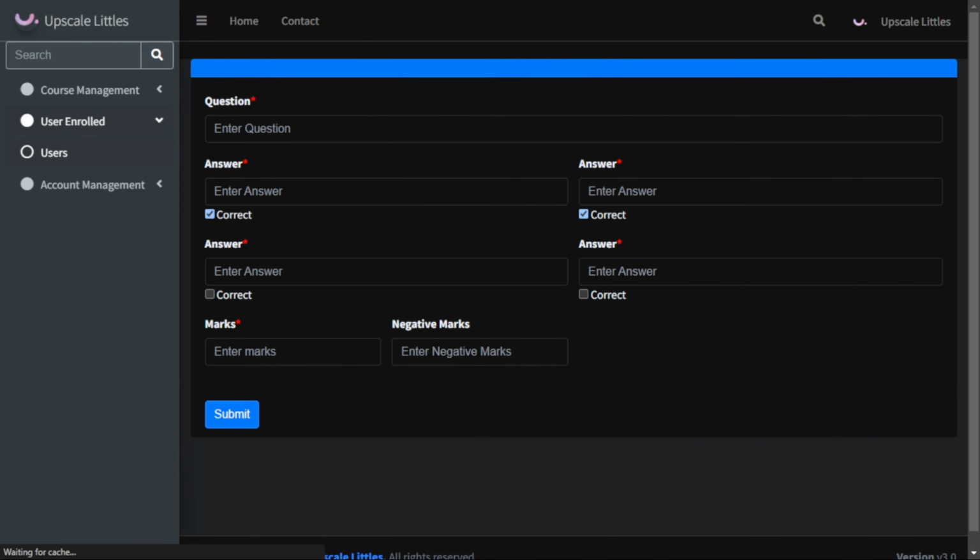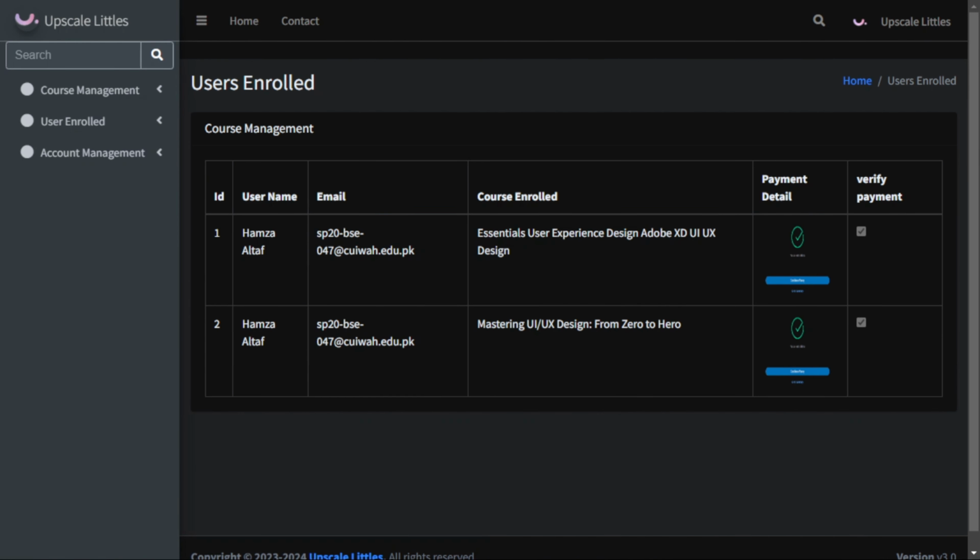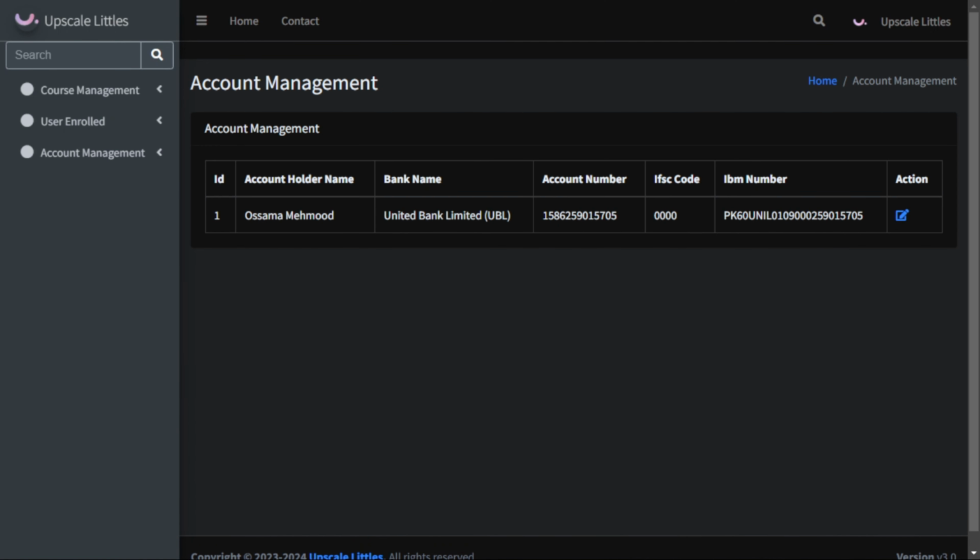Further, we have the user section where we will show all the payments that have been received from the users who have enrolled in courses. And in the account section, we have our billing details where the student will send the amount to enroll in that course.